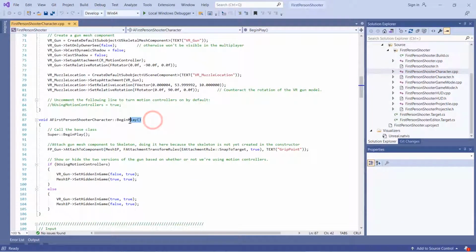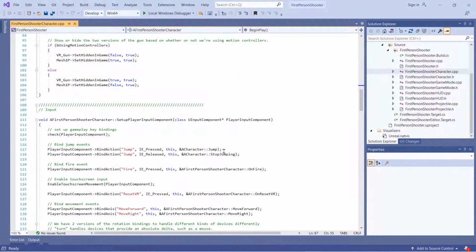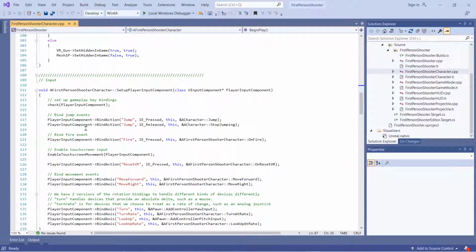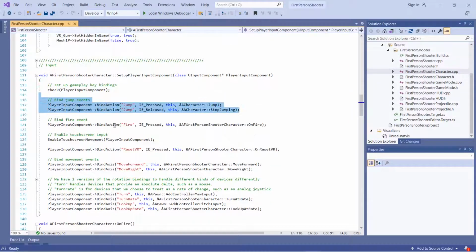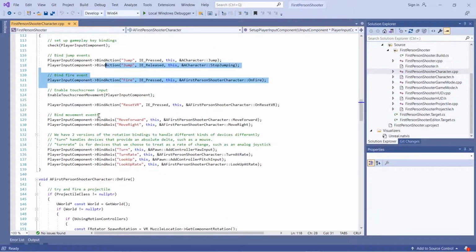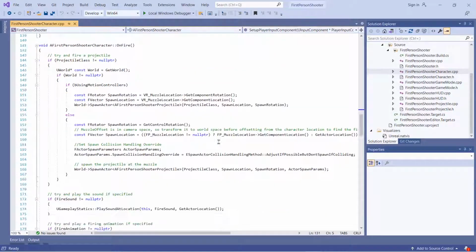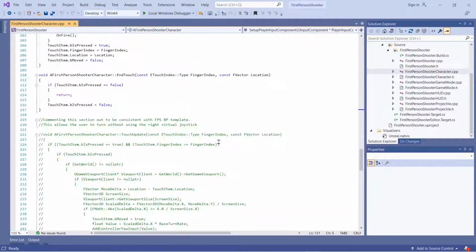For example, what happens when the character begins to play, and setting up all the input bindings to enable the player to jump and to fire, as well as to move. All right, so we have a lot of pre-written functionality.